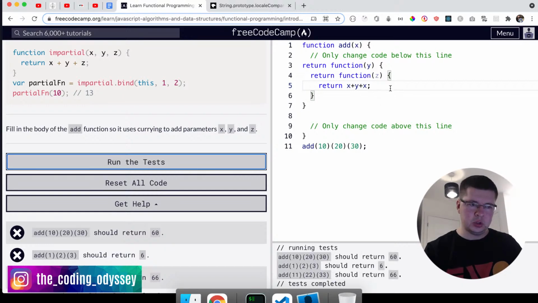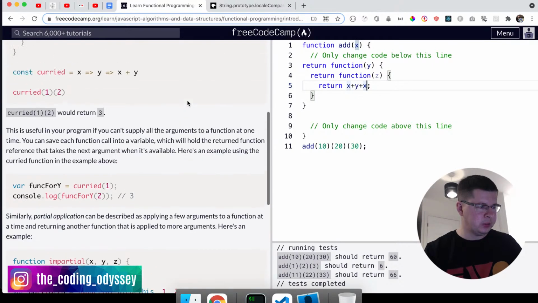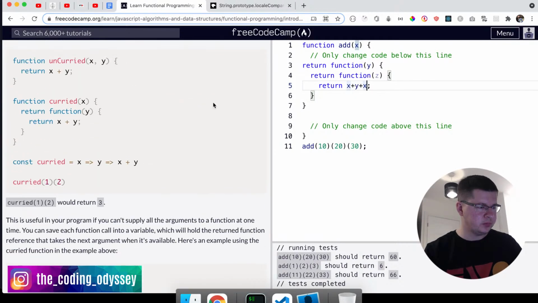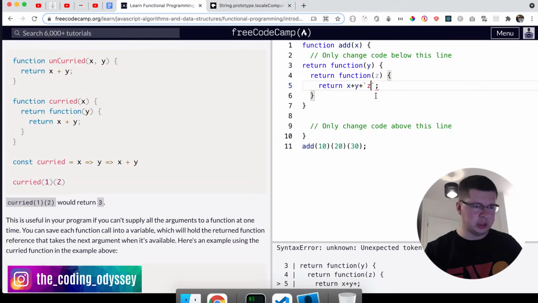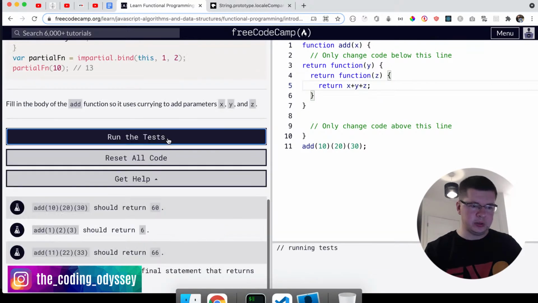What did I do wrong? Return function of y, return function of z. What am I doing wrong? Oh, yeah, problem is I put x here, it should be z. Alright. Why doesn't it even let me? Alright.